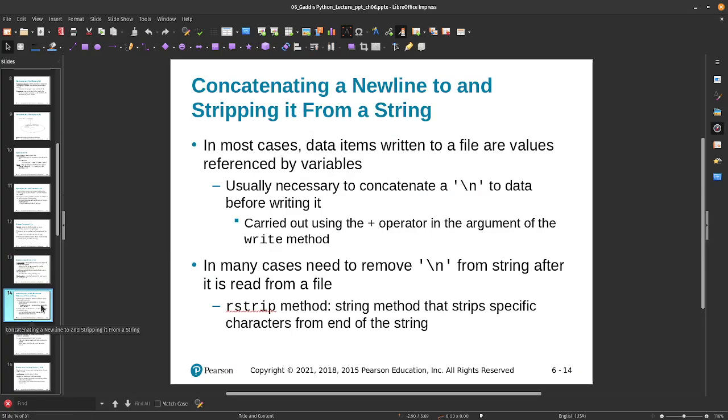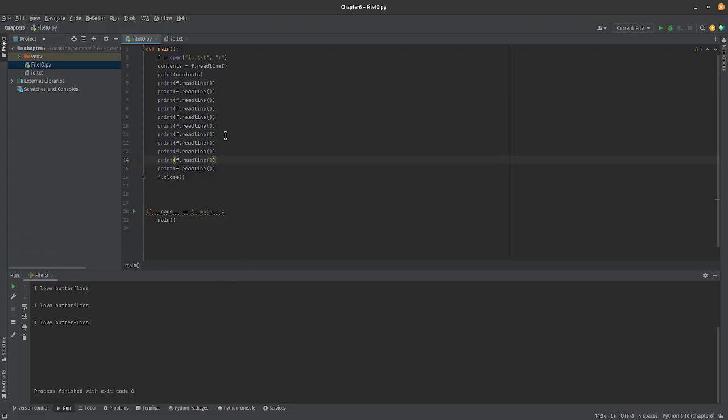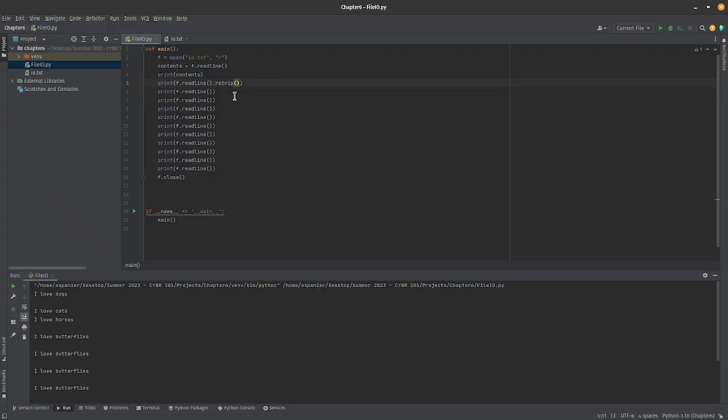Now, again, concatenating a newline, we already concatenated that off of there. We can also do the rstrip method. You could just take this f.readline, and it's returning a string, right? So we can actually use rstrip at this point, and see what that does. So let's just throw it in as is and see what happens. All right. So at this point, it gets rid of that extra newline.